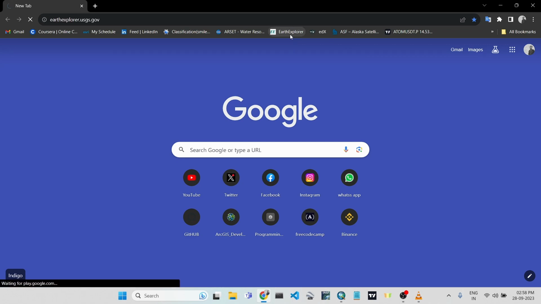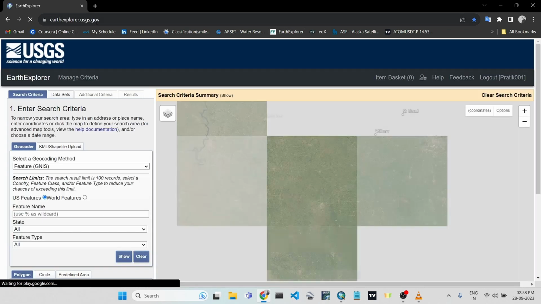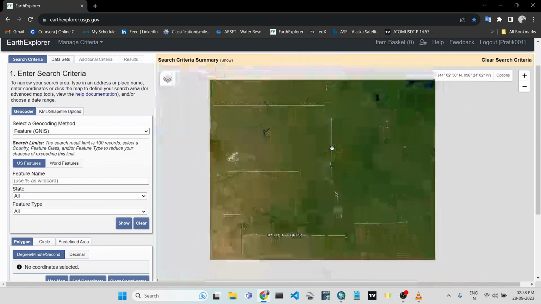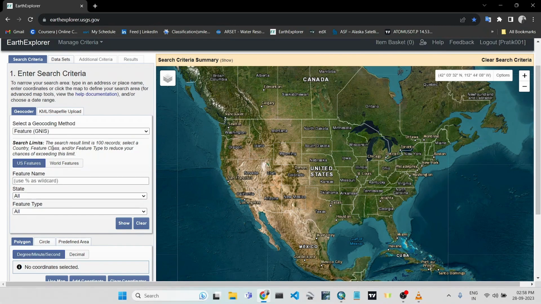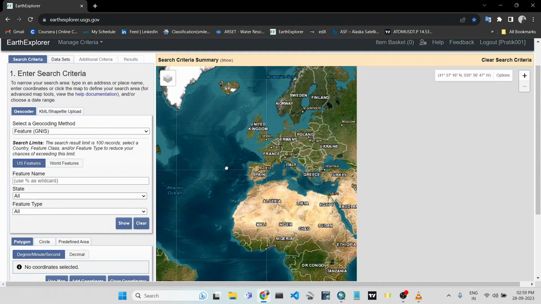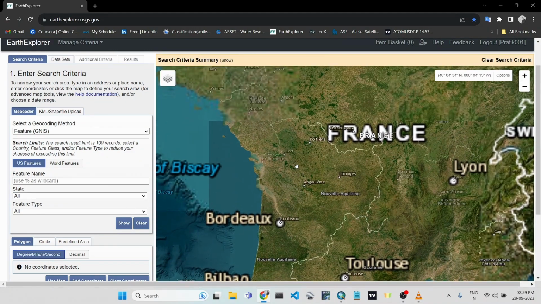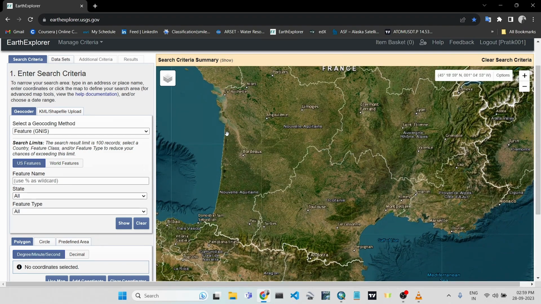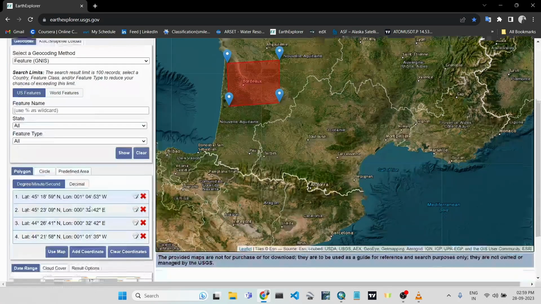So we will go to earthexplorer.usgs.gov. This is the initial interface. This is the interactive map portion here, and this is the area where you can mention your lat long and all coordinates, or you can upload the KML or shapefile as well. What you have to do is just select an area of your interest, and you just have to click here, and your lat long will be populated automatically here.